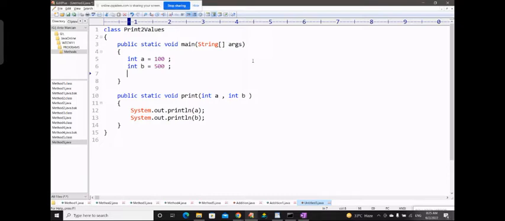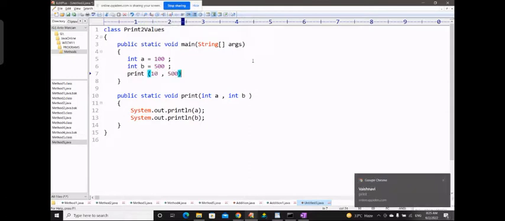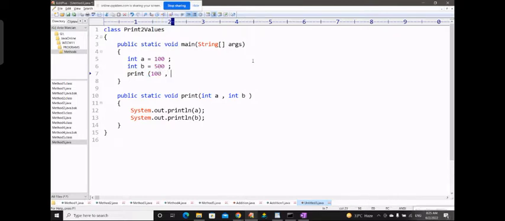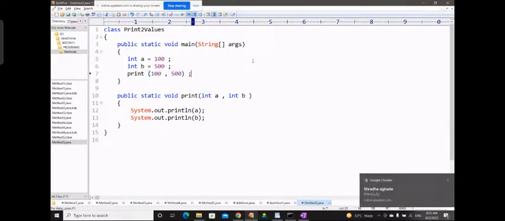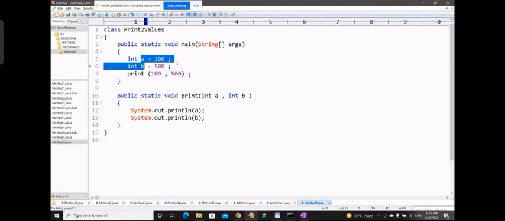Can you please help me, everyone, how to do it? Tell me, everyone. Print A comma B? Print 100, 500. Is it correct, everyone? Yes, it is also correct. But the problem here is what? We are not using the variable here. These two variables are of no use. That's all. This is the problem right now. Understood clearly?